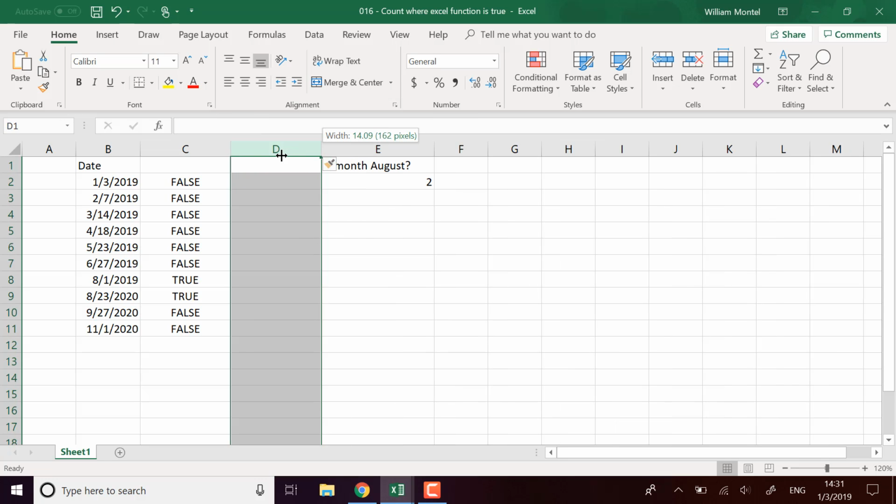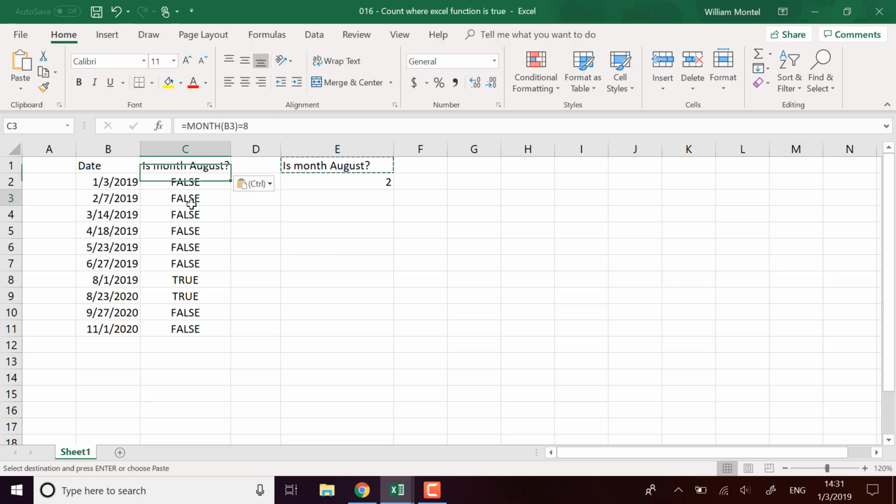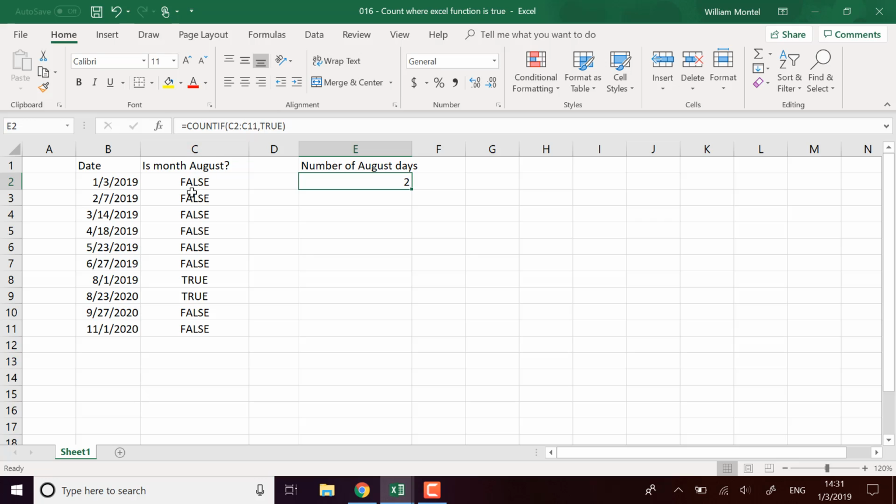So that's the simplest way to do that, and that's what I recommend. Here, this is going to be the column which tells us if the month is August, and then the number of August days. Okay, it's better because then you have everything stated in a more explicit manner. You have all the information in a separate column.